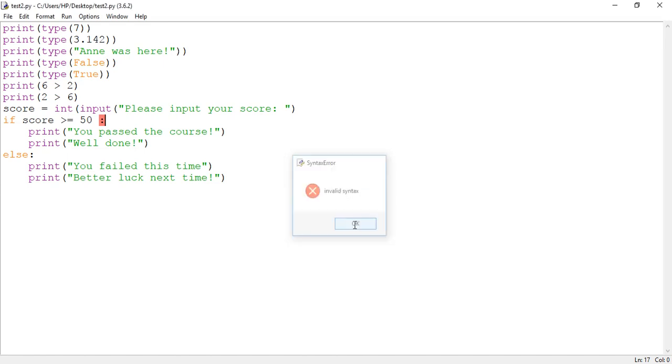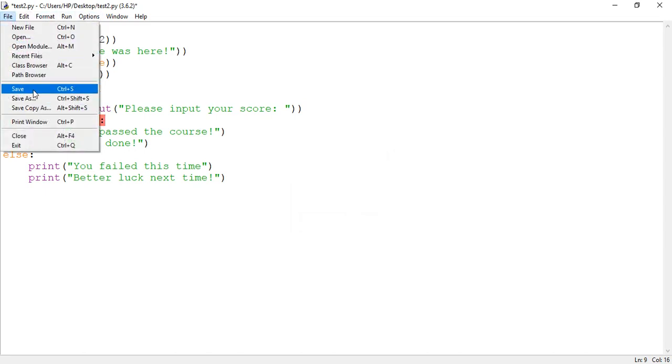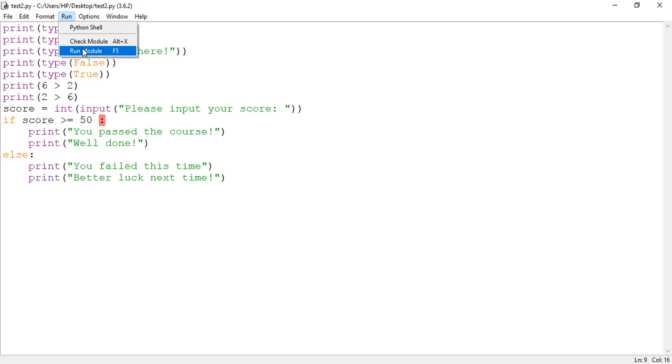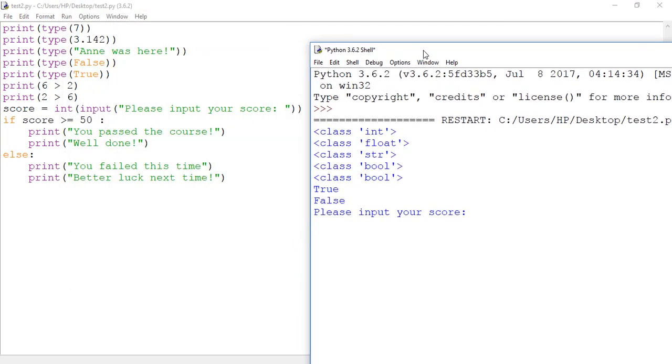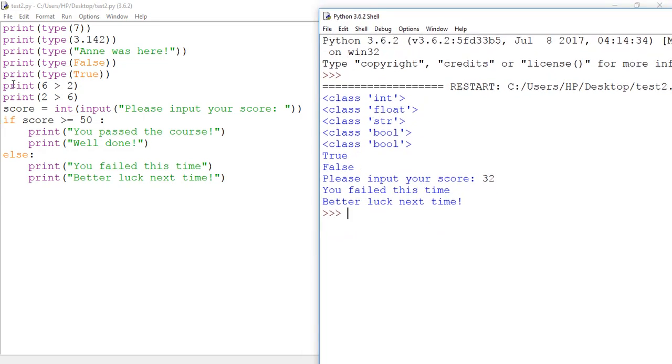So I'm just going to click on OK here. I'm going to correct this with the extra bracket there. Now I need to save it again to make sure everything is good. And then when I run, this time it runs. So let's fail this time. Let's put 32. And it said I failed this time. Better luck next time. So there is my program.